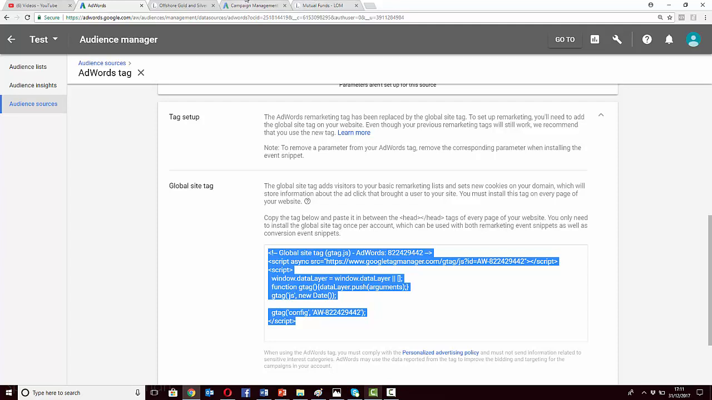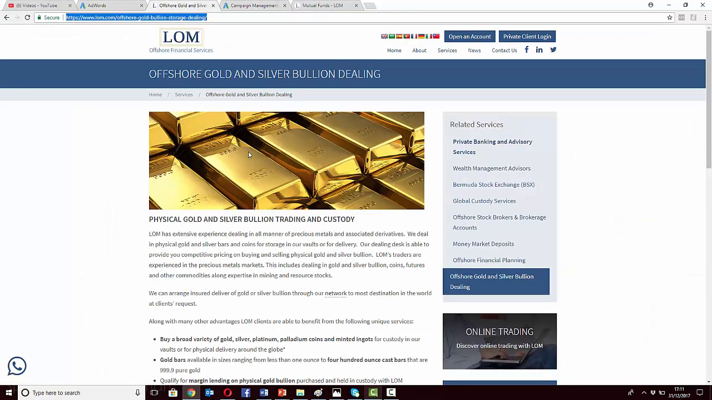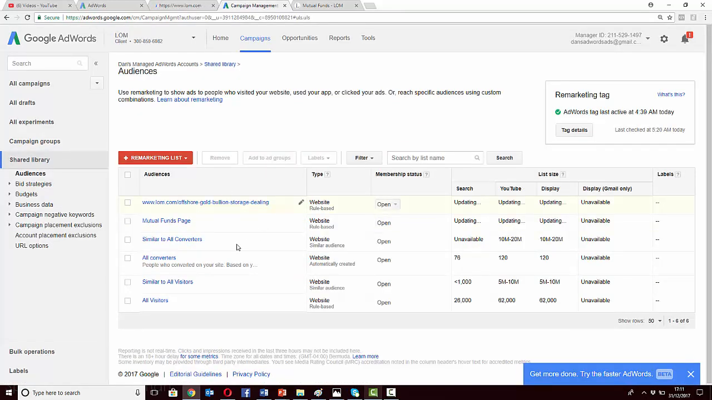So I'll give you an example of that. Let's say further down the line, it's an example of an investing website. So let's say you have left your remarketing code running for a while, like this one. So these guys have got, what's that, all visitors. They've got 62,000 people who visited their website who they can advertise to on the display.